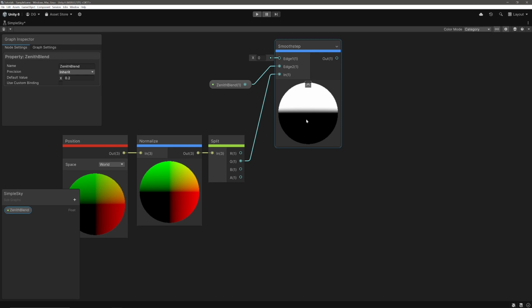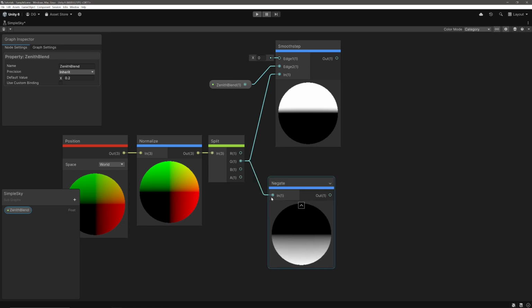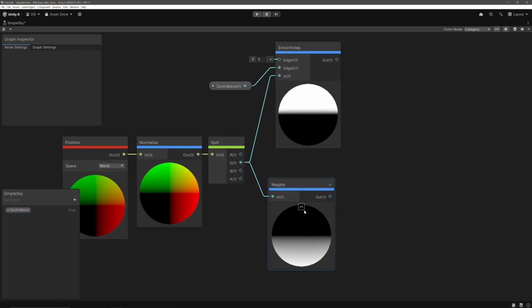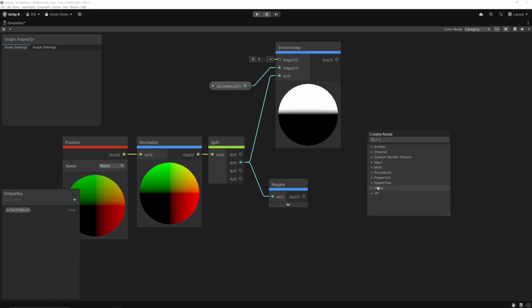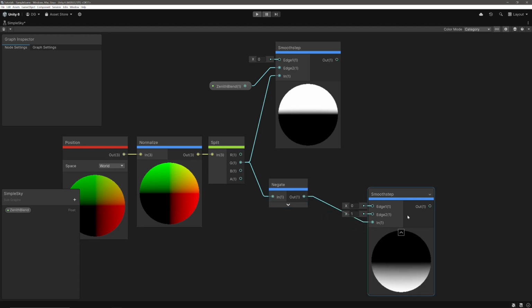For the ground part, I can directly use another smooth step, but just to keep things simple, I will take the Y values and feed it into negate node. Negate node simply multiplies the input with minus 1. As the result, I will get positive values at the bottom and negative at the top. Then I will use another smooth step node and feed this as input values.